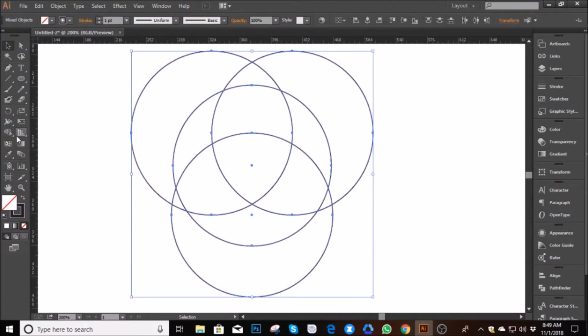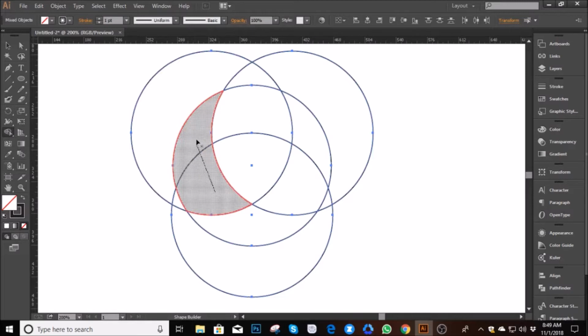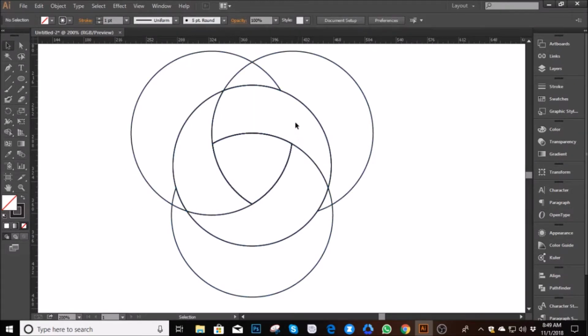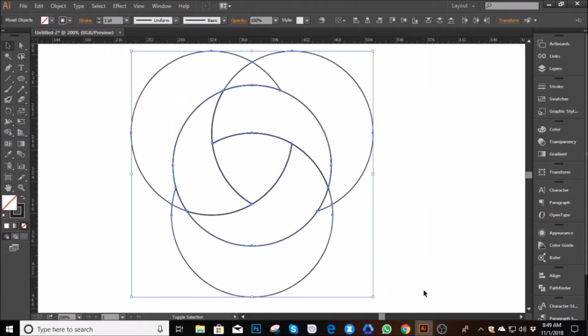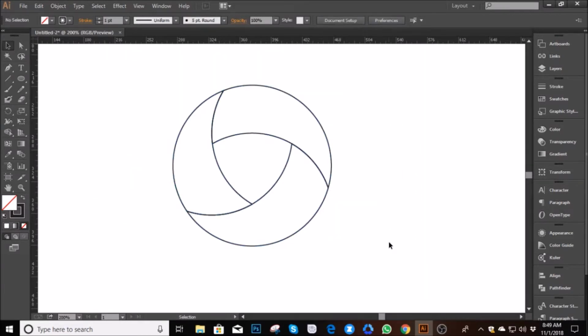Select all and then select your shape builder tool to create the shapes. 1, 2, and 3. Select the 3 pieces, hold shift and select everything and then delete.